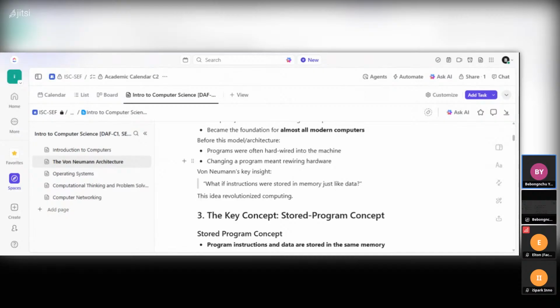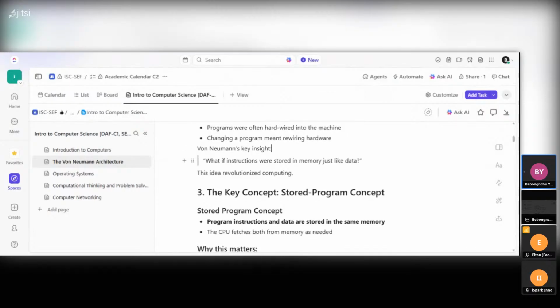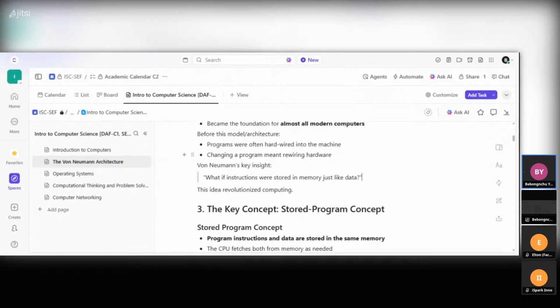I'm wondering how it was at that time. But von Neumann's key insight: what if instructions were stored in memory just like data? Because it was being rewired, we weren't actually storing it somewhere. You write the code outside, then go and wire it inside the computer system itself, like embedded systems. Yes, exactly. Then it runs, and if you want to change the program, you remove the wire.